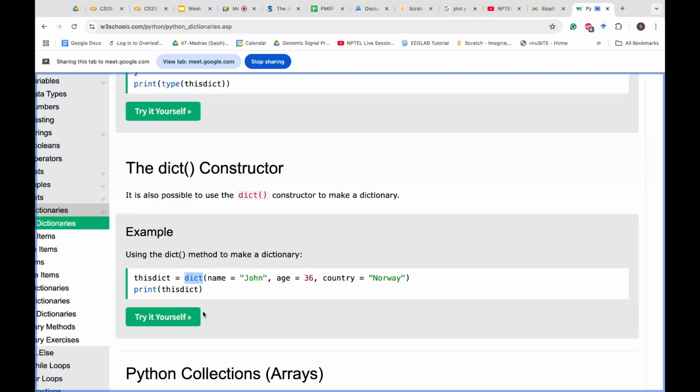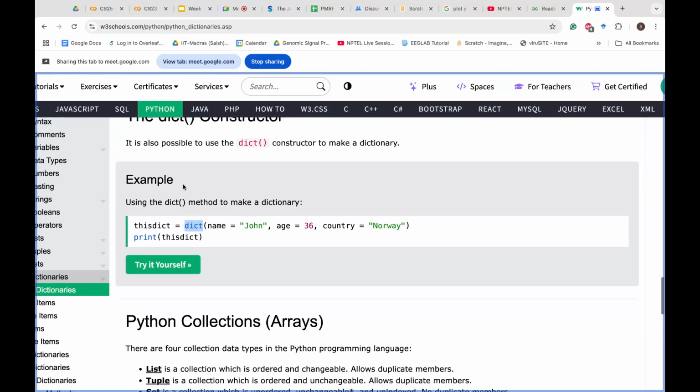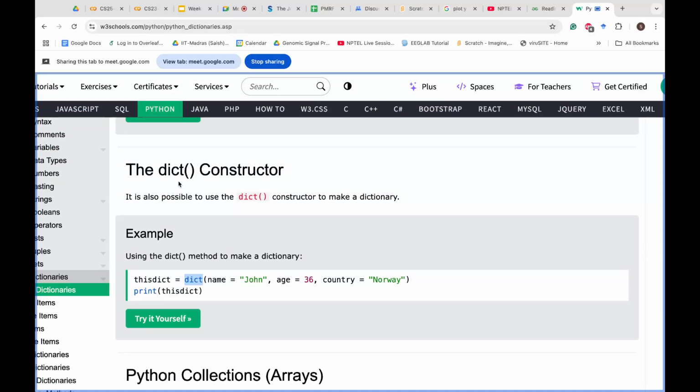Similarly, when you do typecasting, like int, and then pass some value over here, that is also like calling the constructor of class int, and so on. So don't be so confused with the constructor concept. It is something relating to object-oriented programming, so it's not in your curriculum. You can avoid this part.